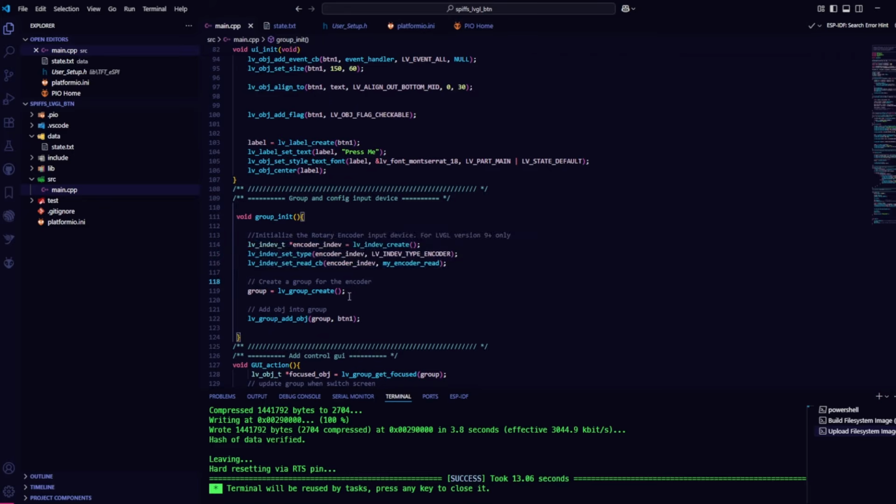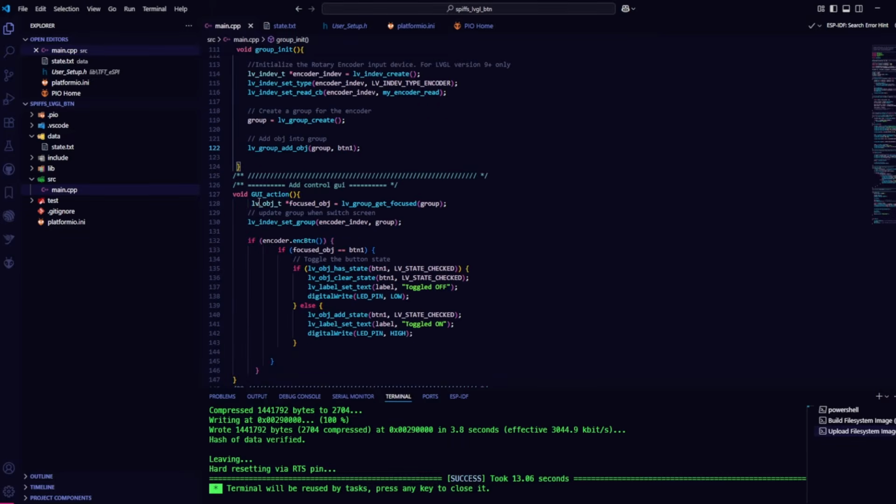I've already covered this in several previous videos, so I'll just skim through it here. Inside the GUI init function, we set the focus on the group and assign the encoder indev to the group to enable interaction. In this example, when the encoder button is pressed, the focus will move to the LVGL button. Then we check if the button was pressed, change the label, and toggle the LED state between on and off.